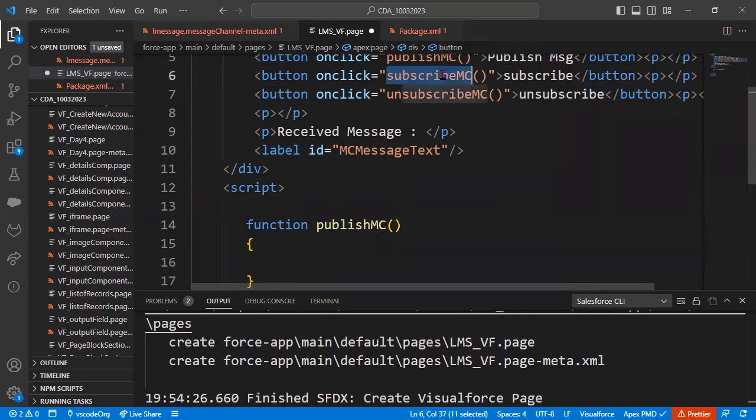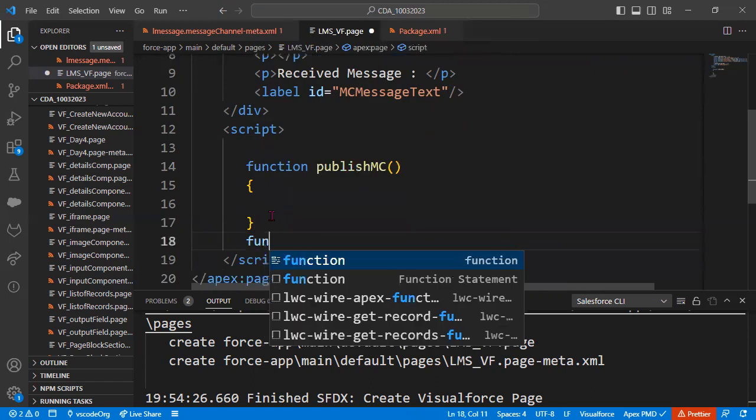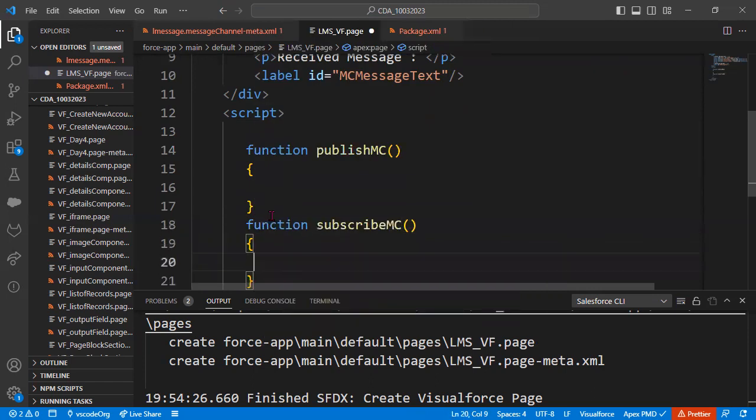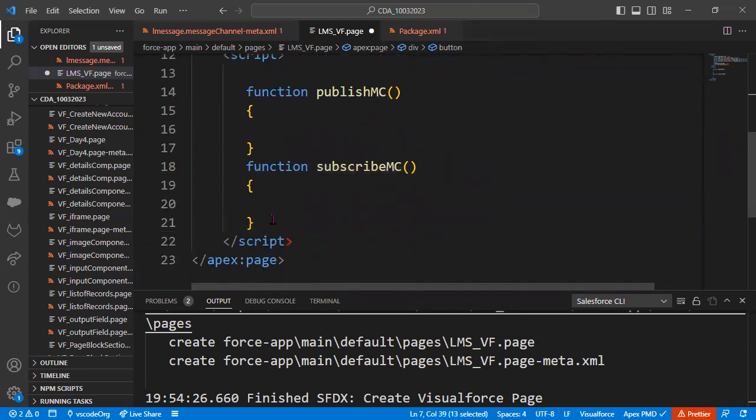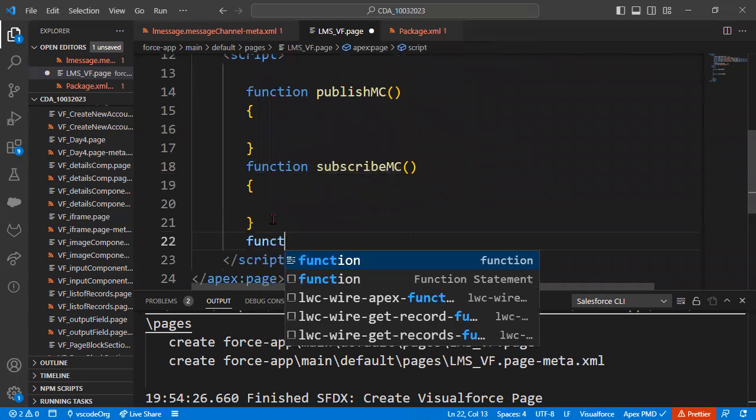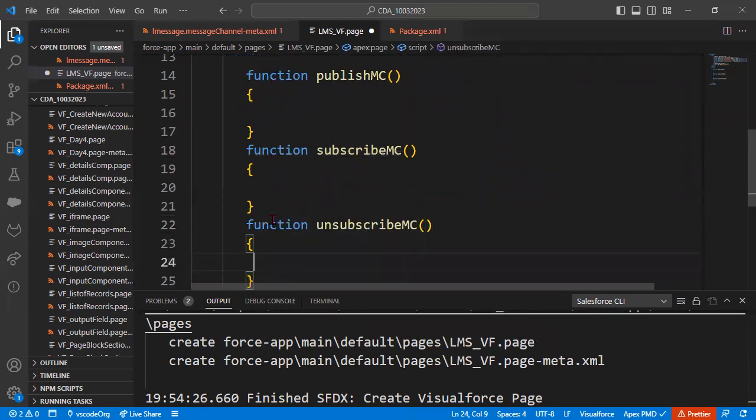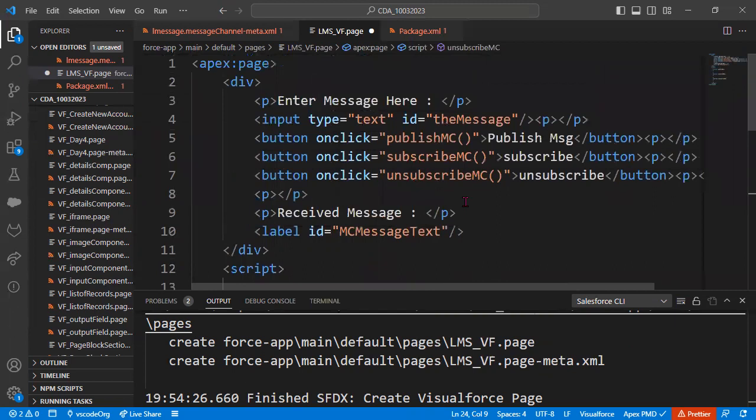And then I have another function, which is a subscribe function. And then I have an unsubscribe function. Now these three functions are the functions which I need to implement.